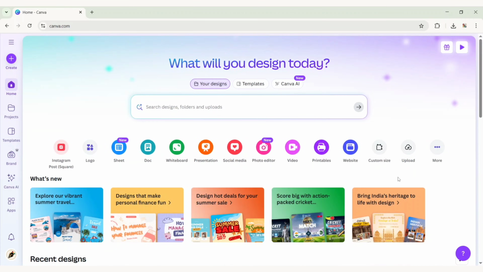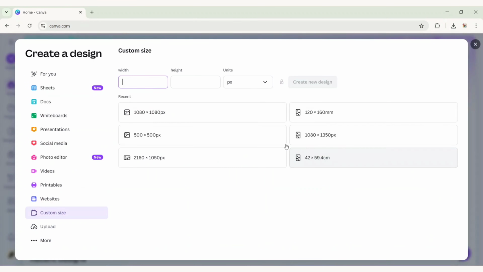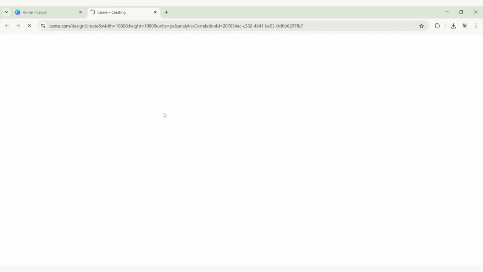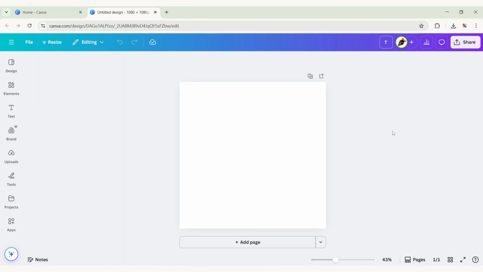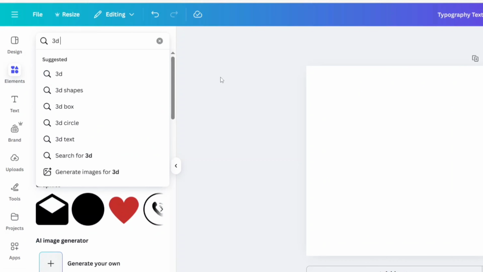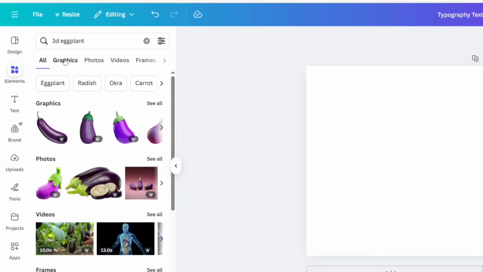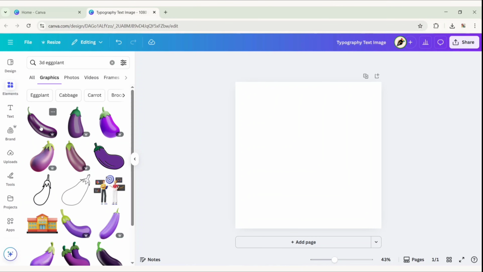First, open Canva. Click on Custom Size. Take 1080 by 1080 pixels canvas. Go to Elements. Search 3D eggplant. Go to Graphics section. We'll add this image.